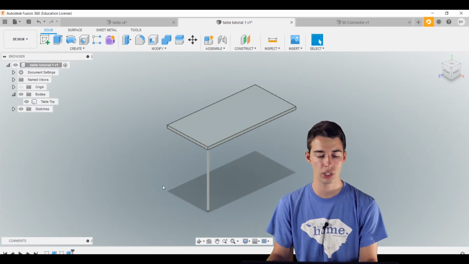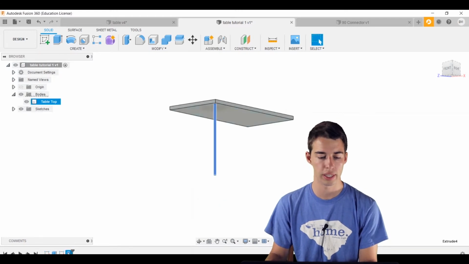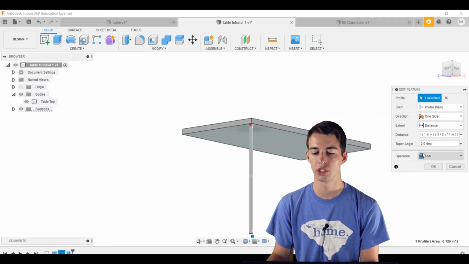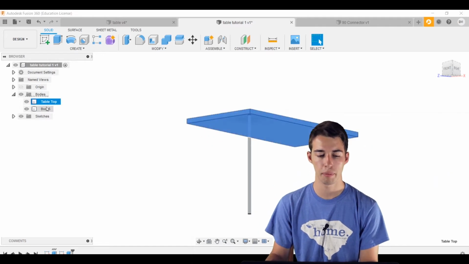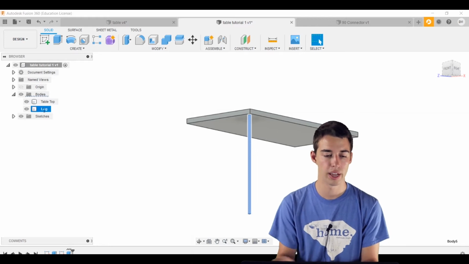So to change that, we just double click down here, or what you can do is right click it and edit feature. Then that pulls us back in, and we're gonna change our operation from a join to new body. Click OK on that. And now we have our tabletop and our leg. I'm gonna change the name to leg.